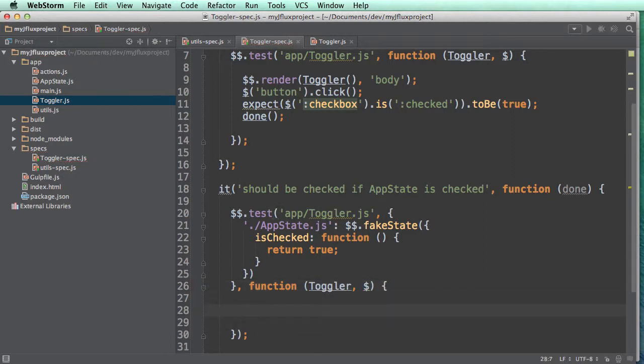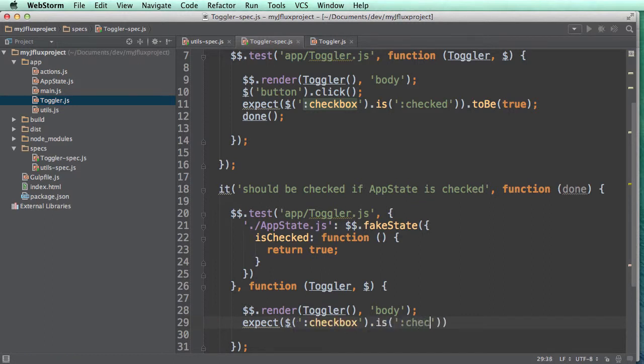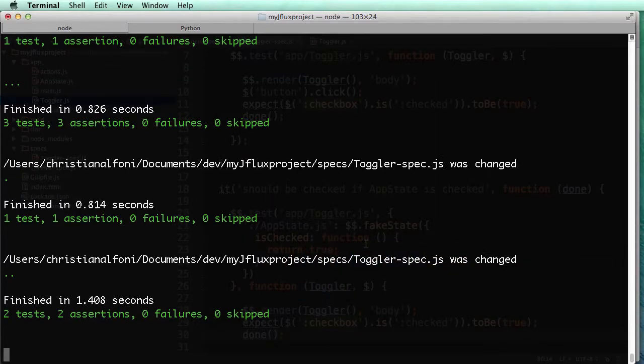Okay, so what we do here is render the toggler to the body, and we can just run our expect right away, where we check if our checkbox is checked to be true. Oops, true. Just like that. Done. Saving that, jumping to the terminal, and now we see we have two tests with two assertions.